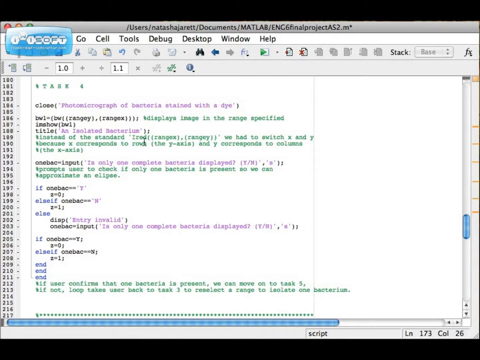And the next task, we show the image specified by the user in the previous task, when they were giving the minimum and maximum values of x and y. It displays this isolated bacterium, titled "An isolated bacterium." And this image needs to show only one specific bacterium. All the black pixels in this image need to belong to only one bacterium that is representative of all the rest of them as a whole.